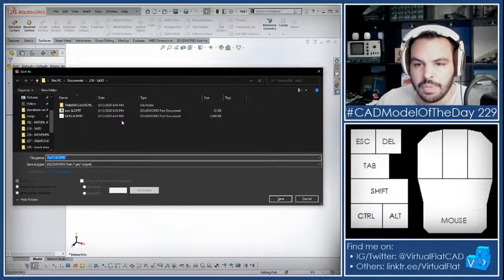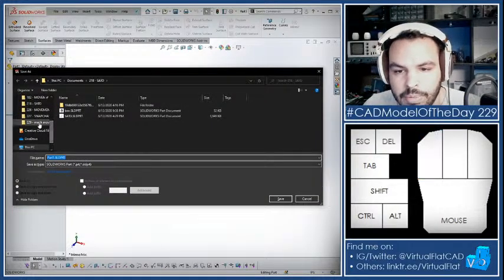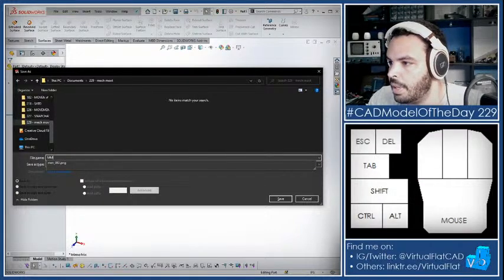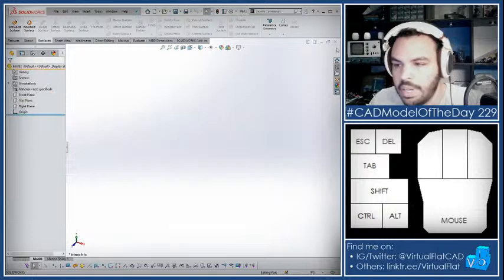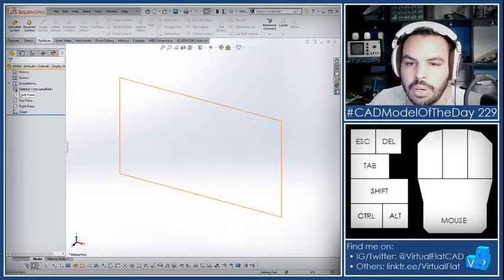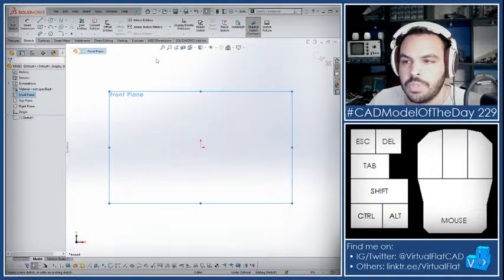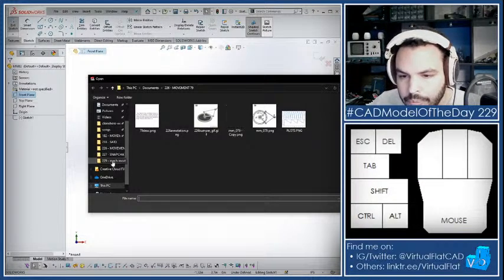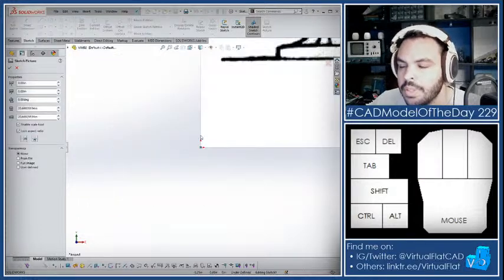So let me save this, give it a place to live on my hard drive. This is mechanical movement 82, if I haven't already forgotten. Yeah, here we go. Just throw a sketch on the front plane. I'm just going to use the sketch picture and bring it in.